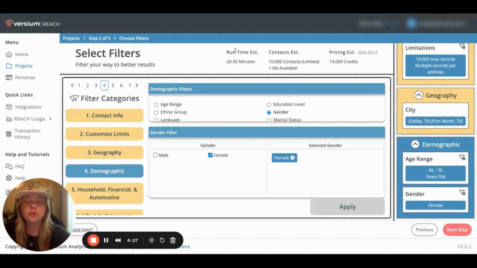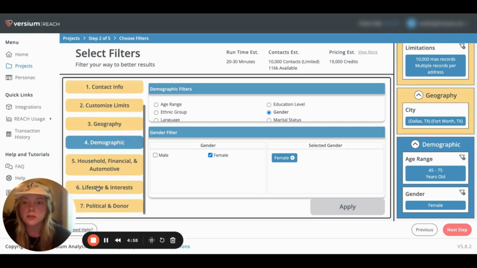And then just going to quickly show you what we have at the top here. So we're going to have a contacts estimate, which is great. So you can see the total number of contacts that would be available with these specific filters that you've chosen. But it's also going to show that you do have that contact limit chosen. So we have chosen to have a limit of 10,000 contacts in this output file. But with our current filters, there are around 116,000 contacts available. So just something nice to refer back to.